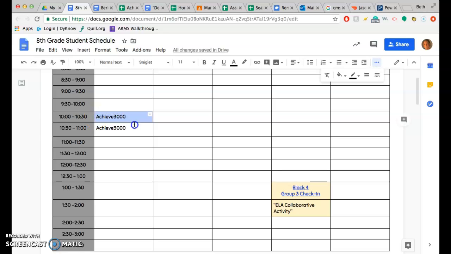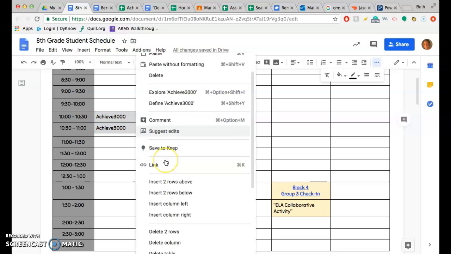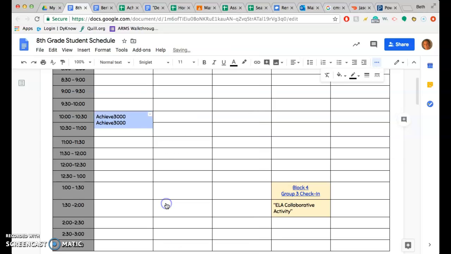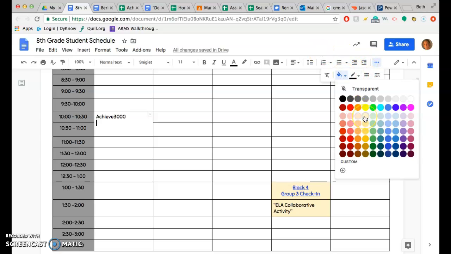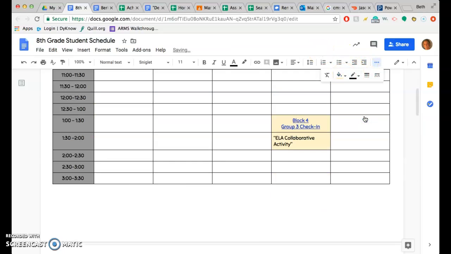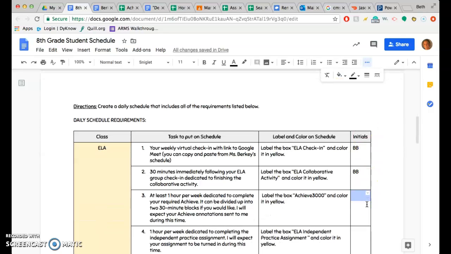What you can do is you can select these two boxes. You can right click and then you will click merge cells. And now that is one time frame that you will work on Achieve 3000. Color that box in yellow and now you're good to go.